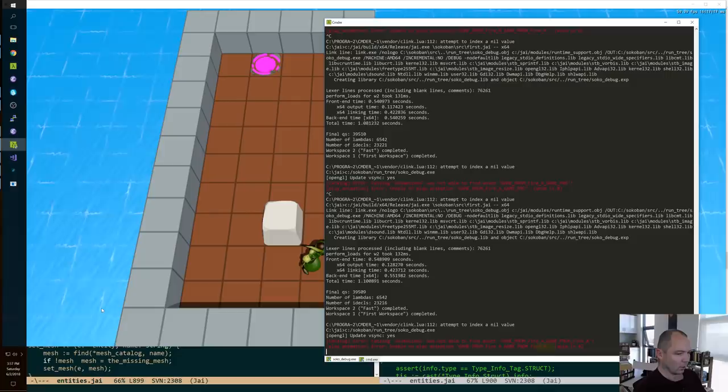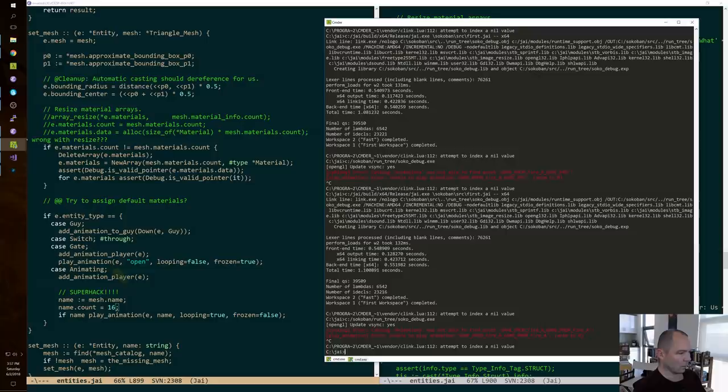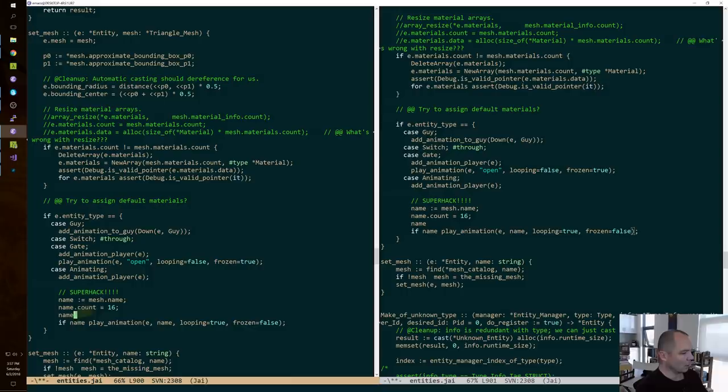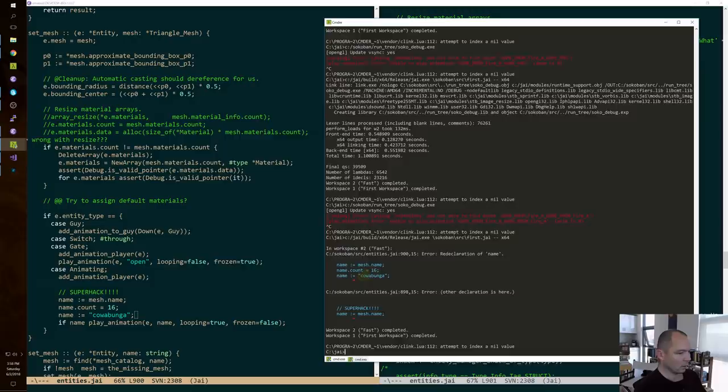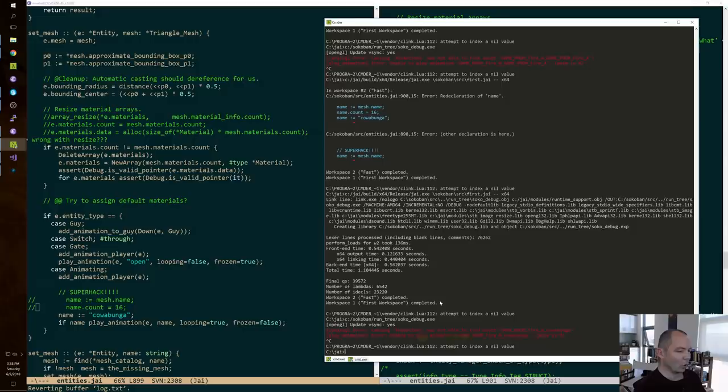Wait, it's just not. Unable to find asset. What? People, what is going on? Name is Cowabunga. Oh, did I? Maybe I didn't recompile correctly. I don't know. Game prompt fire. Oh, we're concatenating them already. Already, okay.